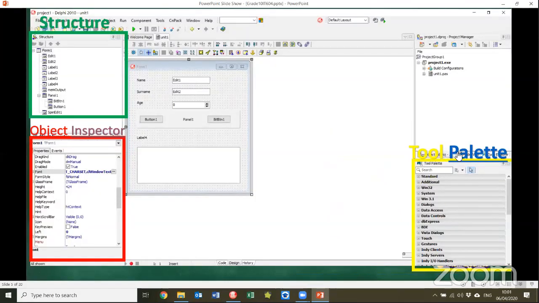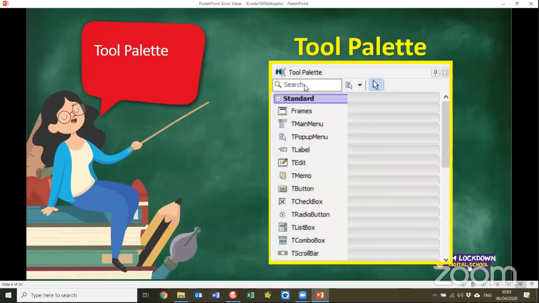Our tool palette is where we will go to find all of our components. Now, fortunately, you don't need to remember where specific components are, because if you just type the first 3 letters of any particular component, it's going to appear or filter out whatever it is that you are looking for, so that you can find the component that you are trying to add to your form.